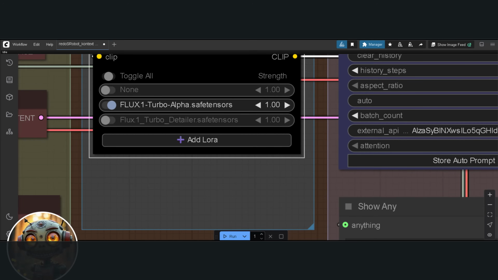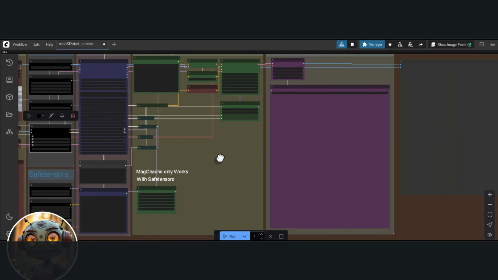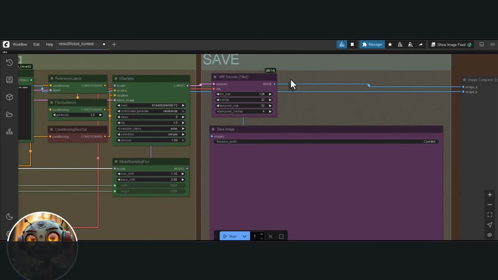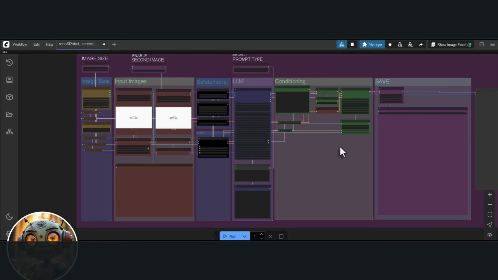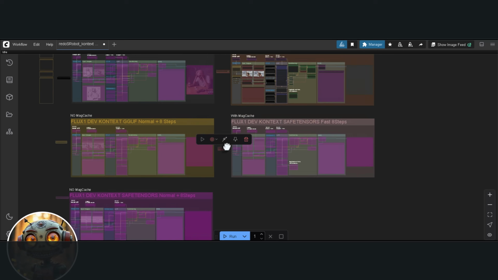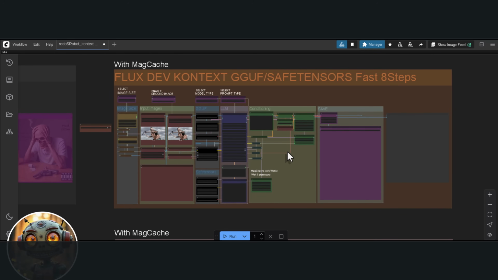The last part of the workflow is pretty straightforward. You've got your VAE decode and your save nodes. And then there's all the other workflows for each model type. There's a GGUF workflow, a safetensors workflow, and then a safetensors workflow that uses MagCache. These are there just in case you don't want to use the all-in-one version. But from this point on, I'm sticking with the all-in-one workflow because it's just easier to manage.